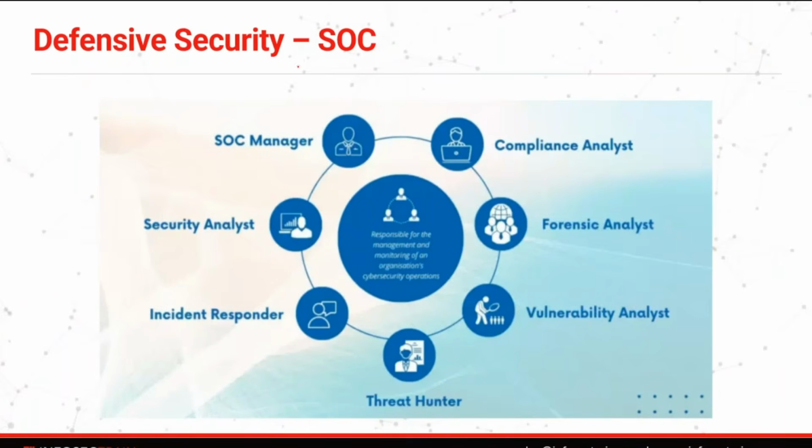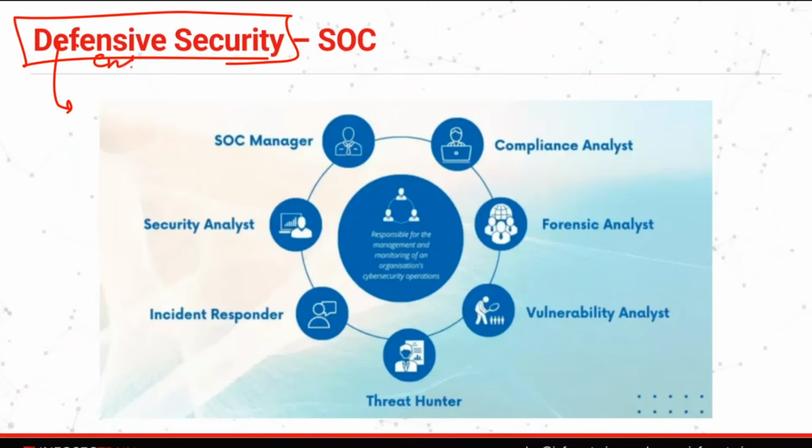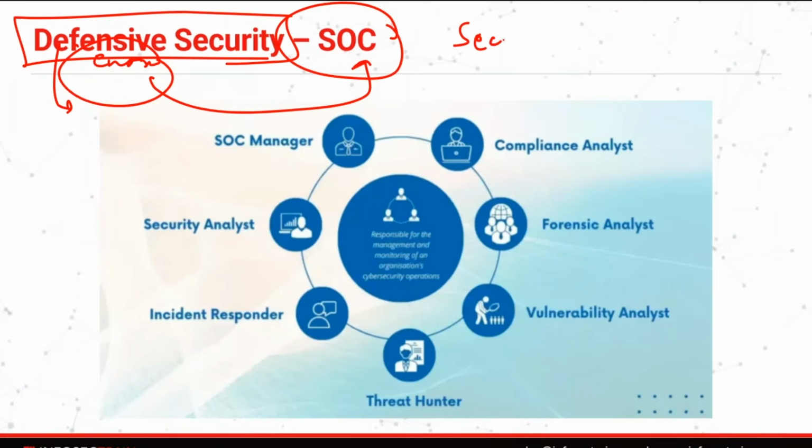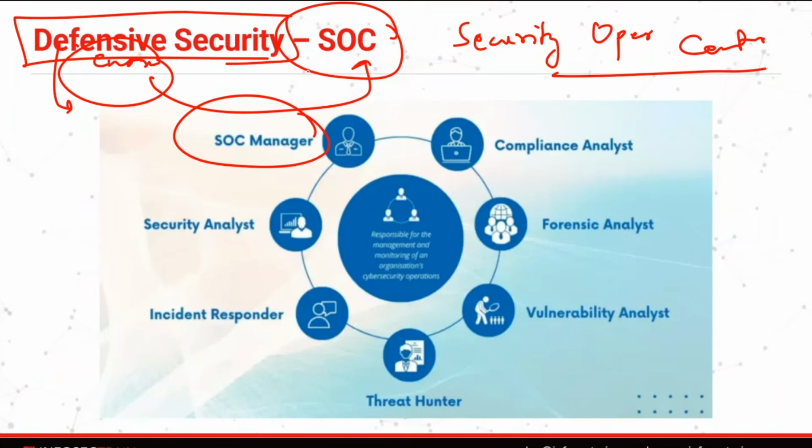And here, if you're entering into defensive security, the entry level role that you will be getting would be in your SOC role. That is your security operation center. So this is like the command center, you can say, where different job roles will be there, and they will be performing different things.